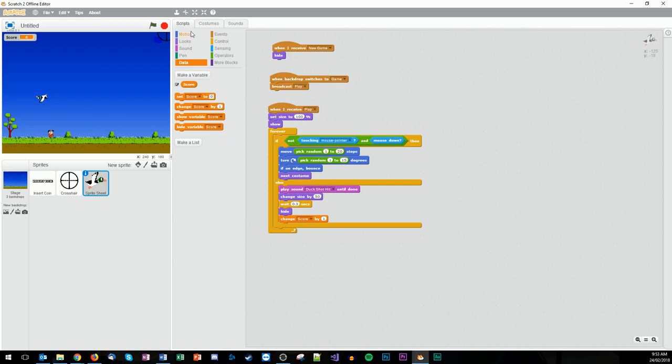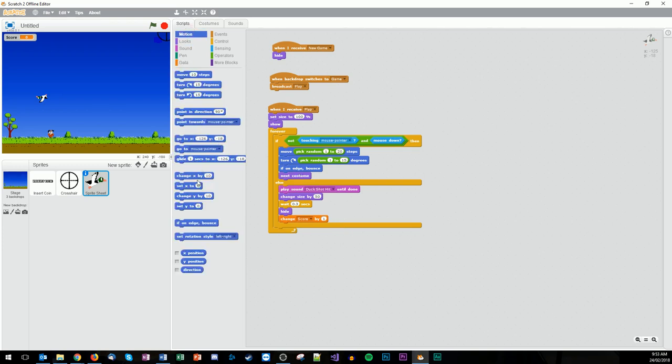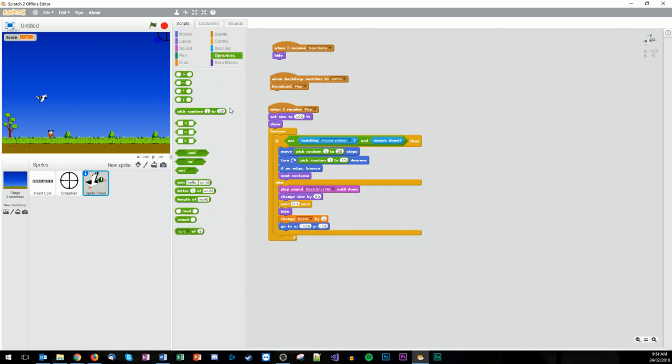Okay. Then we want the bird to randomly move to a different location. So he's hidden at the moment. He's going to come back. So we're going to have him randomly move to another location, so he looks like a brand new bird. So negative 240 to 240. And then we'll put in that 180 to negative 180.